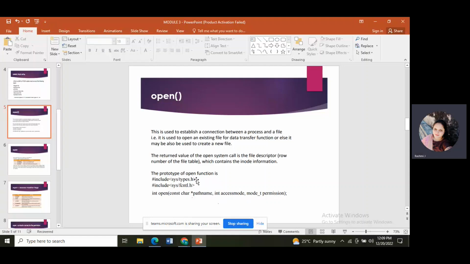Int open, then open braces, here const char pathname. The pathname is the name of the file that you want to open or create. The path name may be an absolute path name or a relative path name. What is an absolute path name? It is the location of your file starting from the root. A relative path name is relative to the present working directory. So we have to mention the location of the file where it is present.